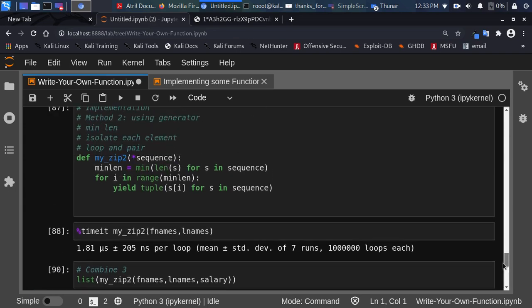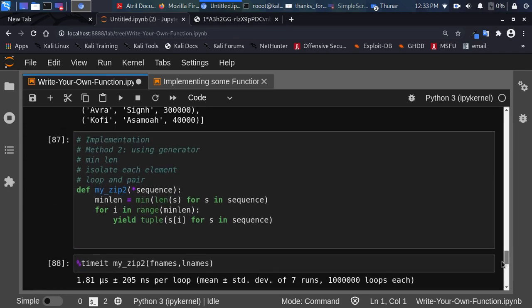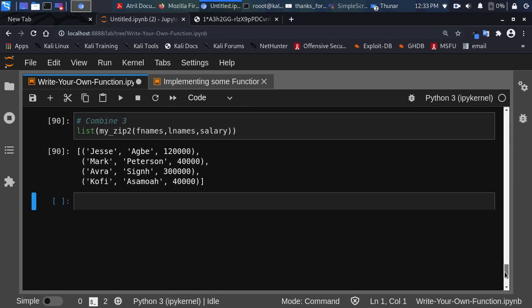So that's one of the ways of implementing or creating your own zip function. First you get the minimum length, then you loop through them, and then you pair them. That is something very simple. You can actually use all these functions you have done to unpack.